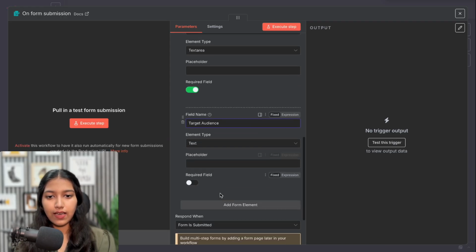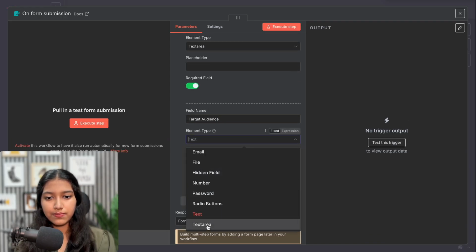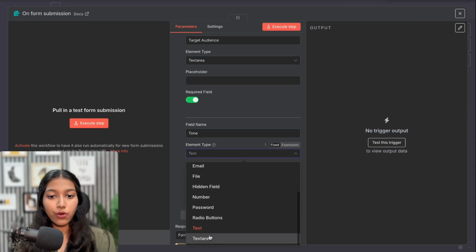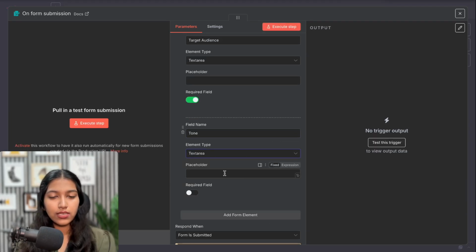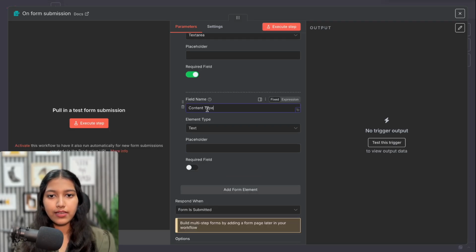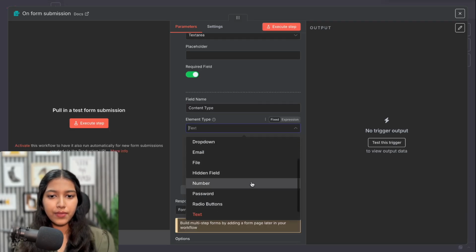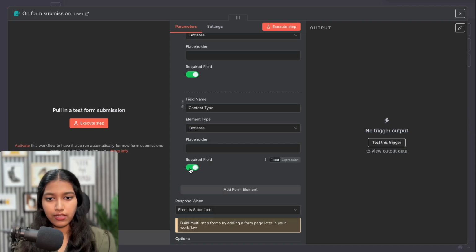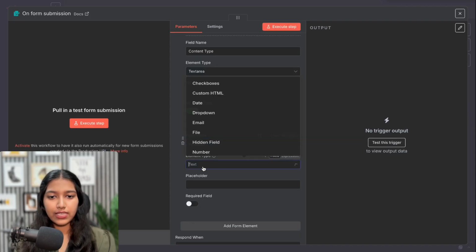Next is going to be target audience. Again, required. Then we have the tone. So it could be that you want different tones for different blogs, right? Depending on the topic. So again, a required field. Next, we have the content type. So is it a story? Is it like an informative post? What is it, right? What is your content type? So this is the field for that. Again, required. And we have keywords.